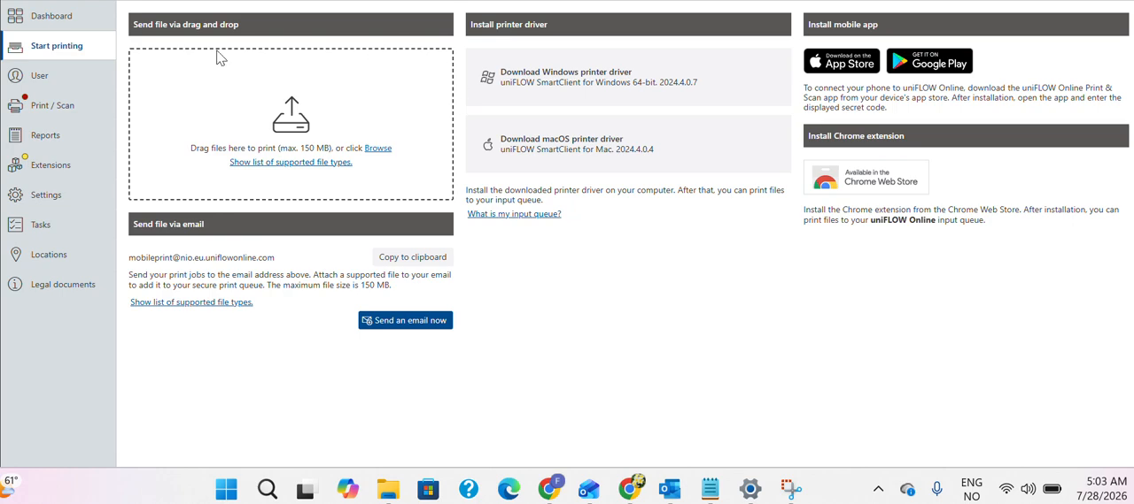So first you have to go to your uniFLOW link which you own, and you can log in with your credentials for the uniFLOW cloud printing. So once you have logged in, you have an option here which says start printing. So you just click that, and here you can see this is a normal option.